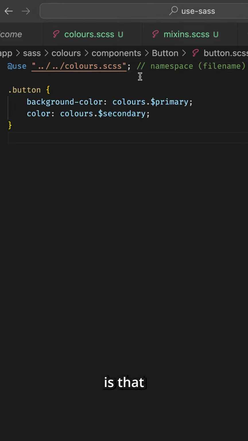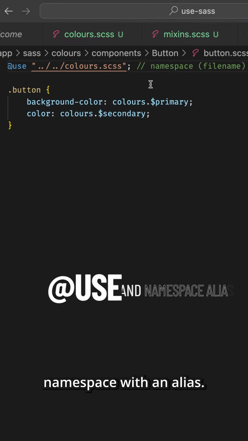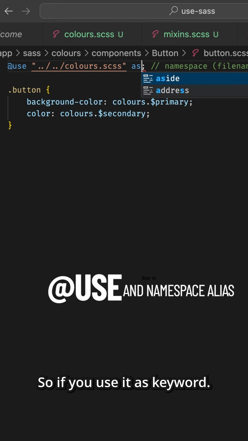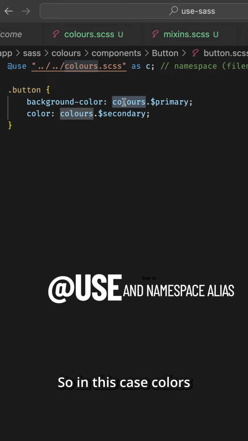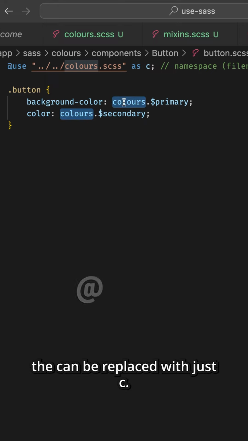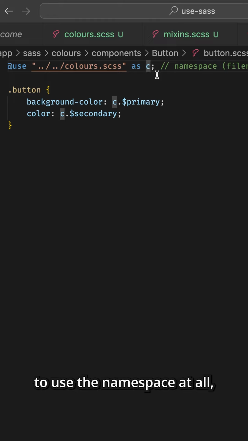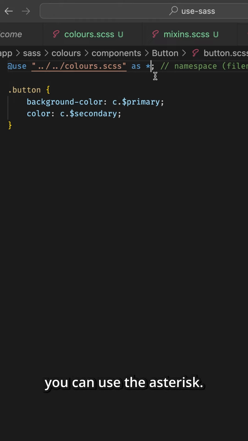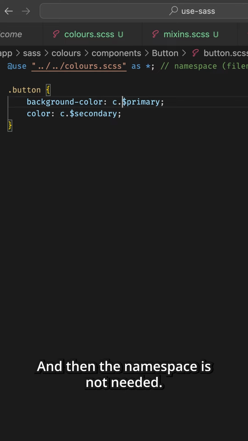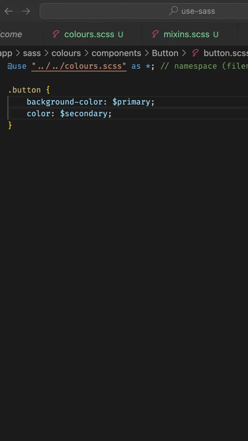Another cool thing is that we can change the namespace with an alias. So if you use the as keyword and another word, this becomes a new alias. So in this case, colors can be replaced with just C. If you don't want to use a namespace at all, just like we have with the import, you can use the asterisk, and then the namespace is not needed.